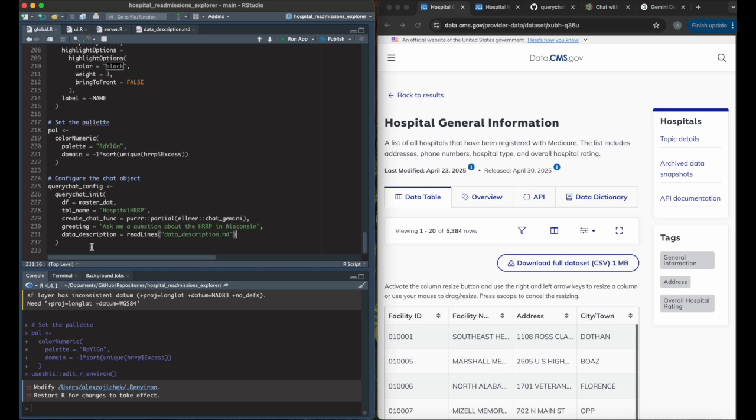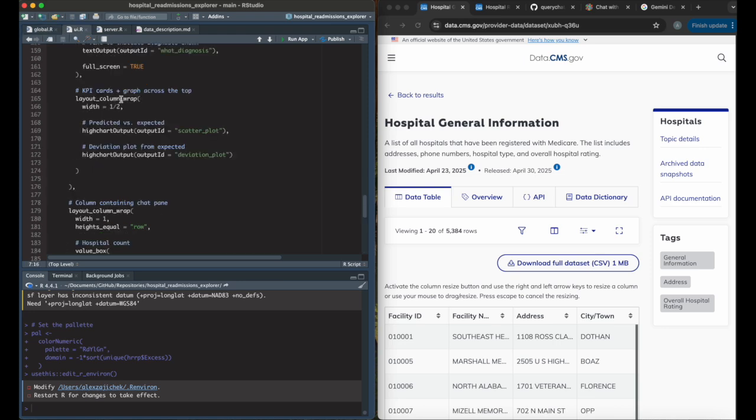And so we supply those things and we configure our query chat, and that's set up. And this is in our global.r file. So this is just going to run once when the app launches, and it's going to be used throughout the duration while the app is running.